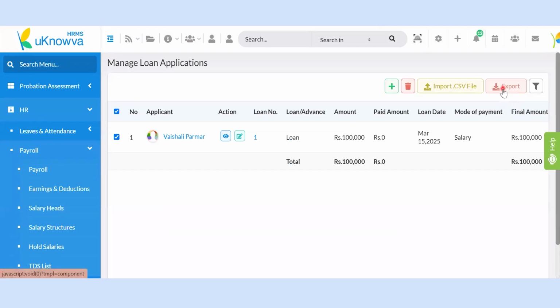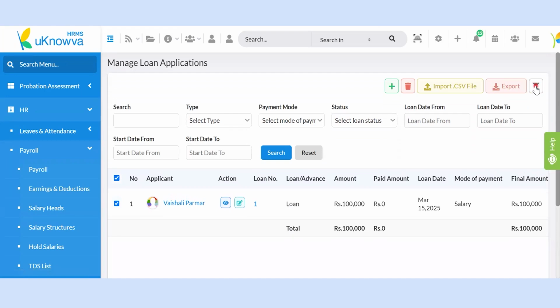To filter loan applications, click the funnel icon at the top right of the Loans and Advances page. Enter criteria like employee name, loan type, or status. Click Search to apply filters or Reset to clear them.